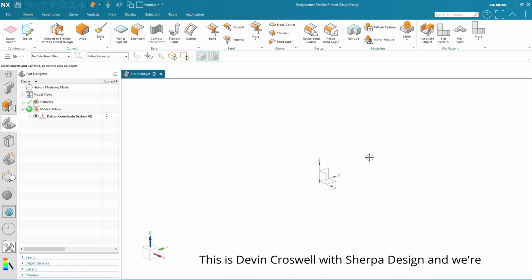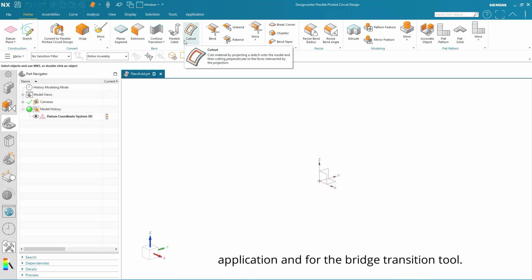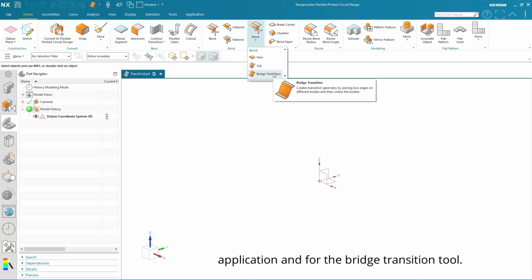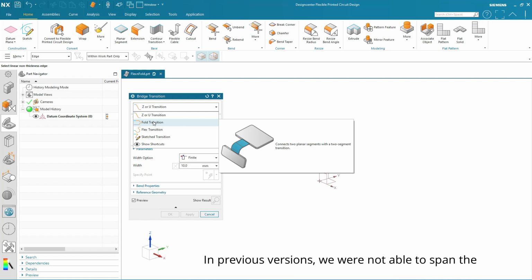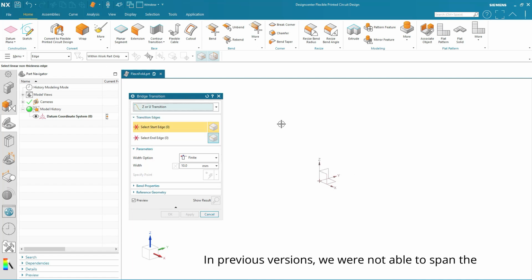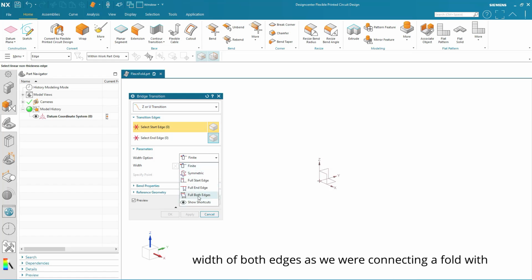This is Devin Croswell with Sherpa Design, and we're going to take a look at a new enhancement to NX 2506. This is in the Flexible Printed Circuit Design application, and for the Bridge Transition tool, there's an option in here called Fold Transition. In previous versions, we were not able to span the width of both edges as we were connecting a fold with intersecting geometries.